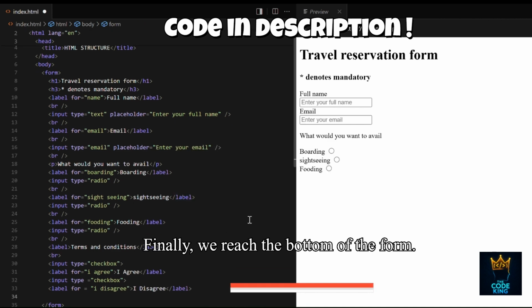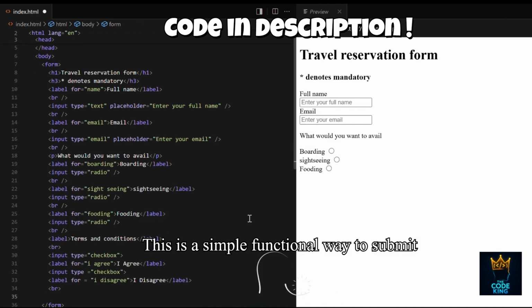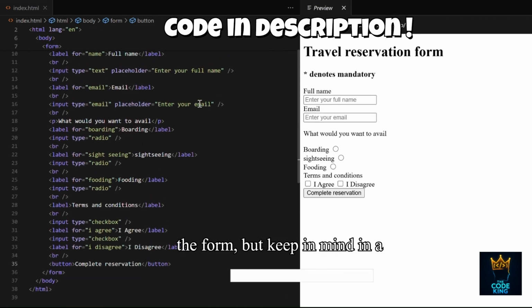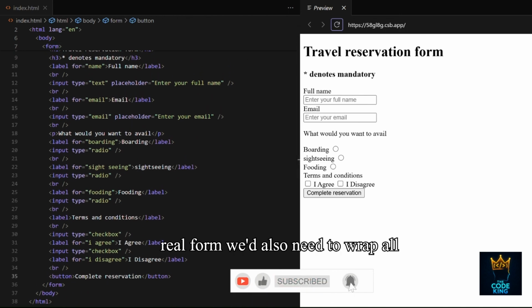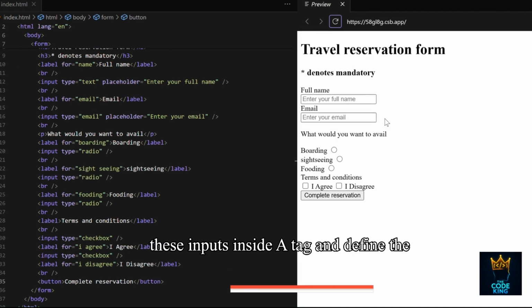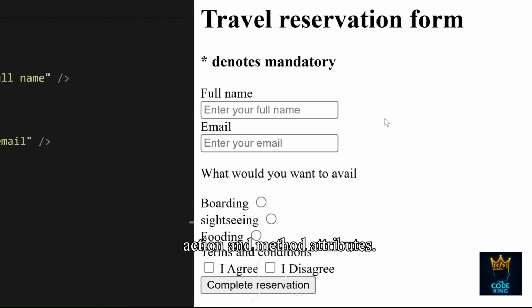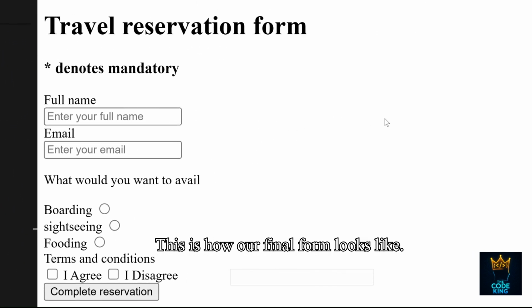Finally, we reach the bottom of the form. This is a simple, functional way to submit the form. But keep in mind, in a real form, we'd also need to wrap all these inputs inside a form tag and define the action and method attributes. This is how our final form looks like.